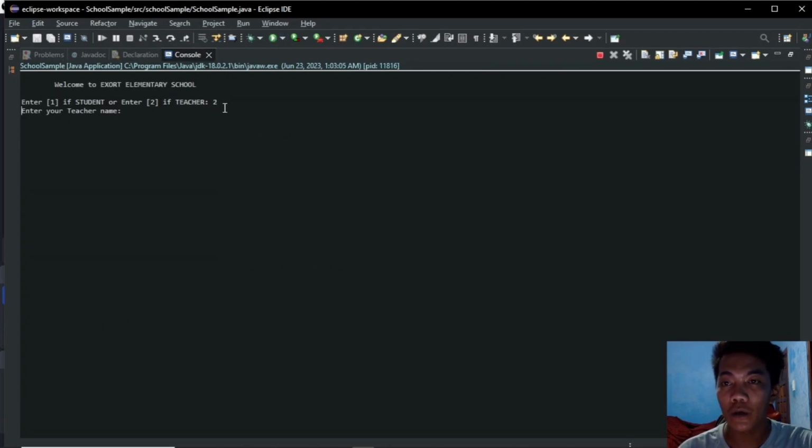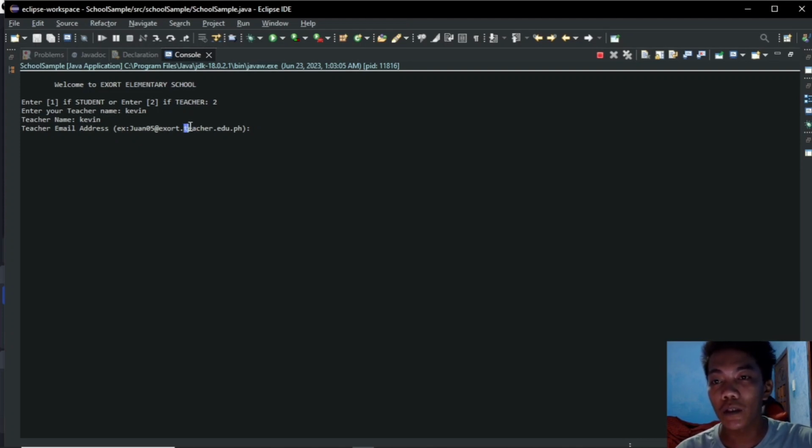Okay, I will enter number 2. Enter your teacher name. Let's assume my name again, Kevin. Teacher name, Kevin. Teacher email address, and we have an example here. It has a difference between the teacher and the student because of this: we have added the word teacher here in the username. Let's say Kevin at exort teacher.edu.ph. Okay. To view your grades and subject schedule, please enter numbers 1 to 7.